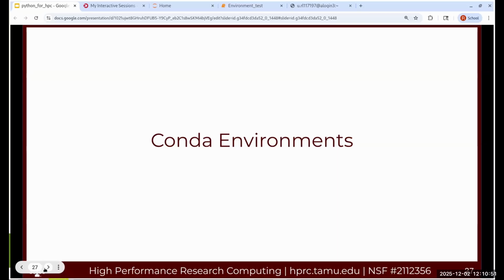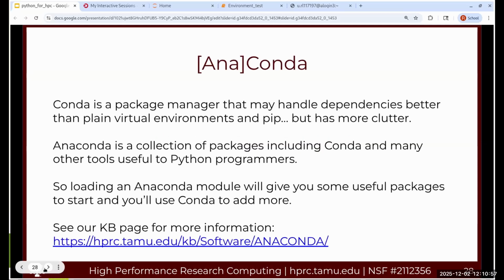In order to use the Conda package manager, you will need to have a Conda environment. Conda environments are very similar to virtual environments. The basic idea is that it's a place on disk where you will install packages.